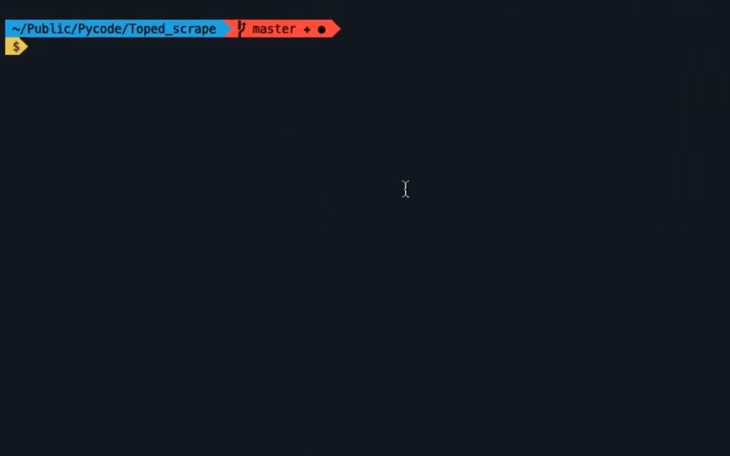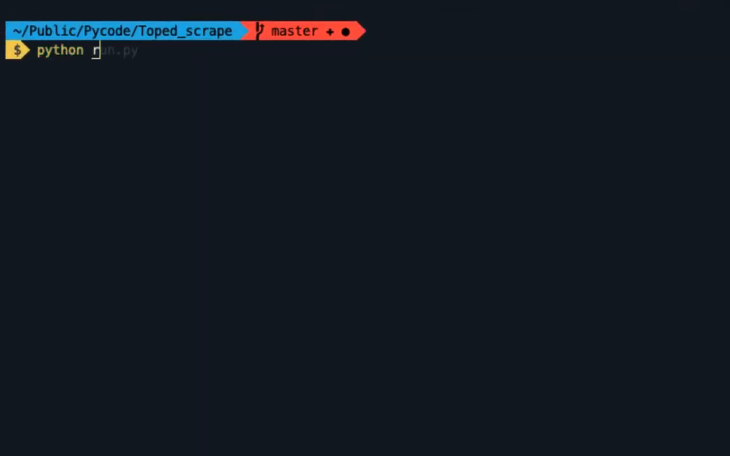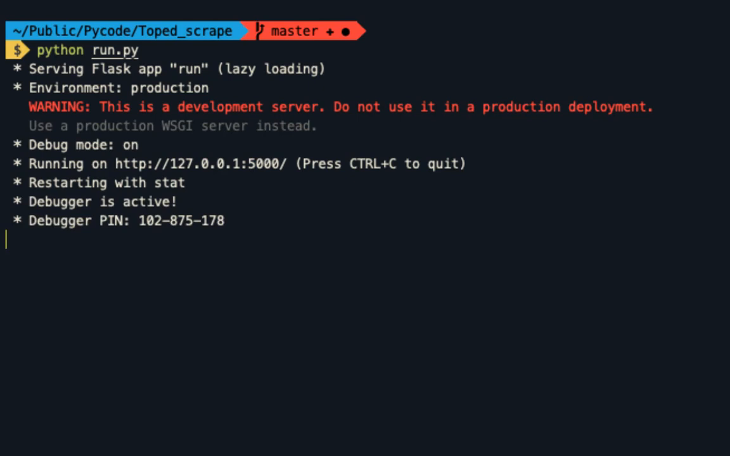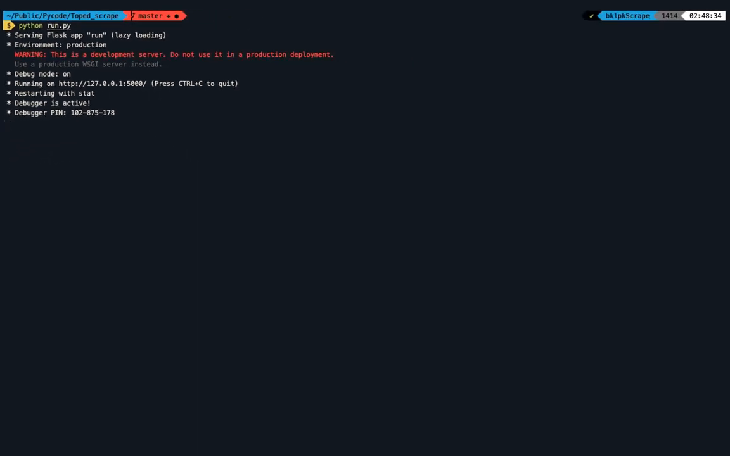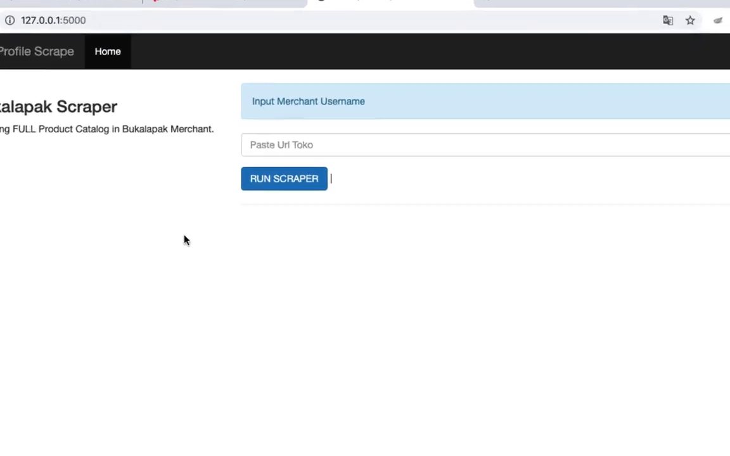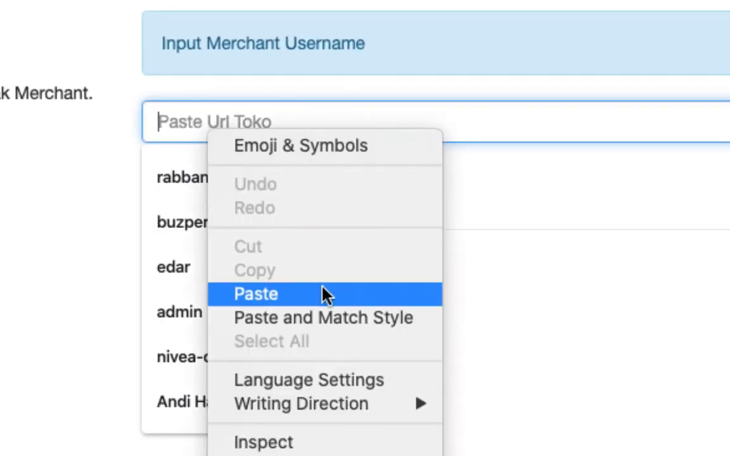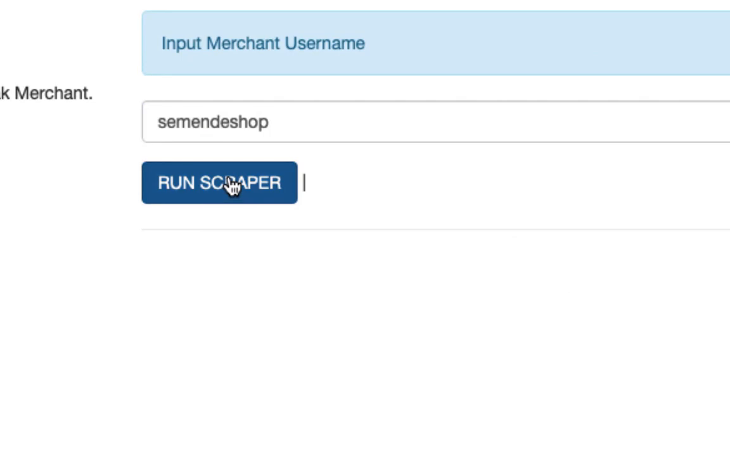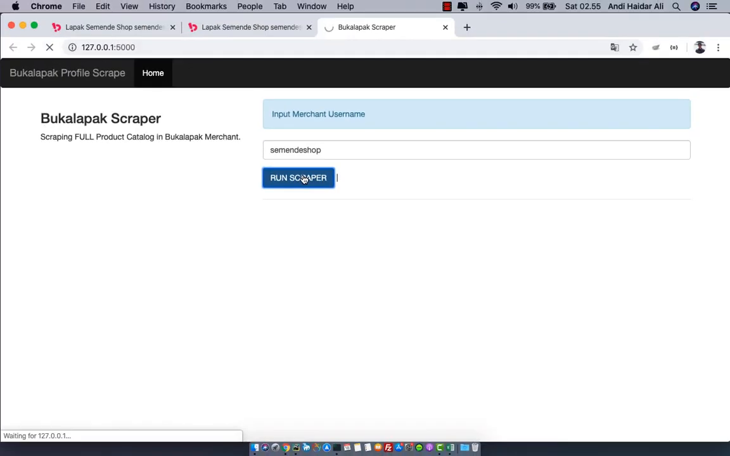So let me run it first. Okay, it runs perfectly. So this is my app. I can pass the merchant username here and push the button to scrape. It will take a minute based on how much product data that merchant has, so we're just waiting for the scraping process to be done.